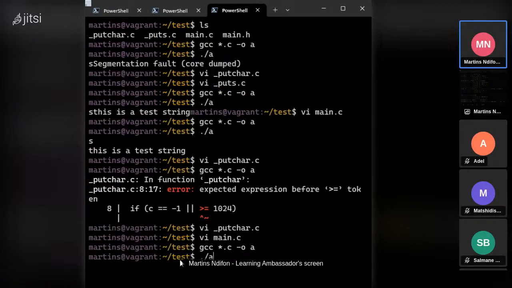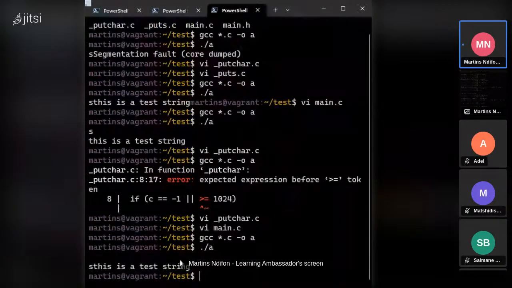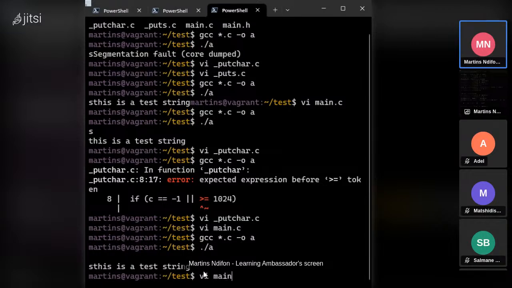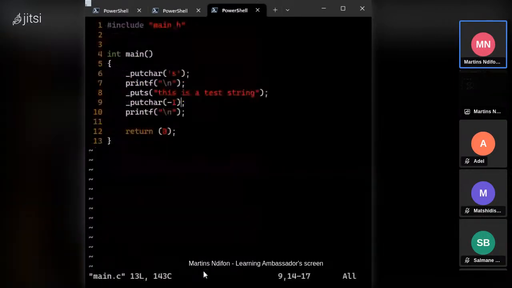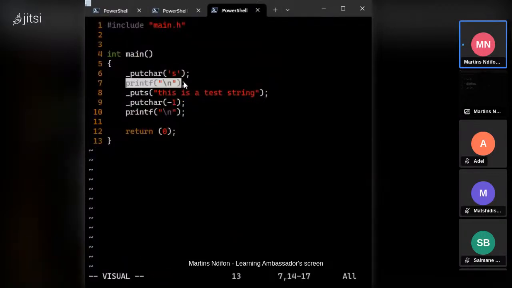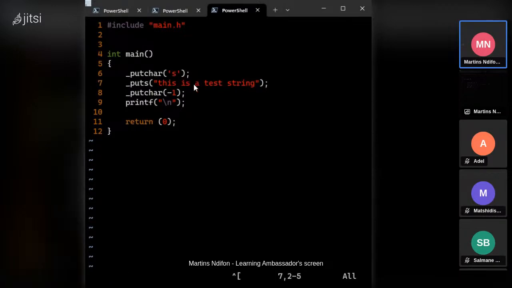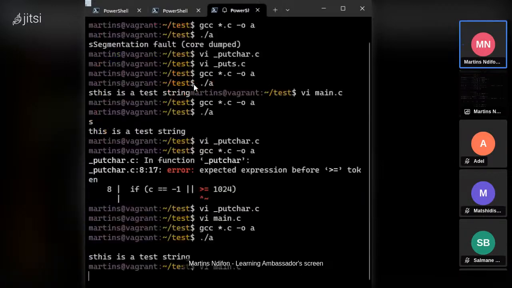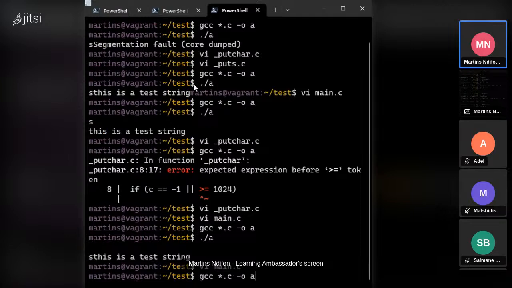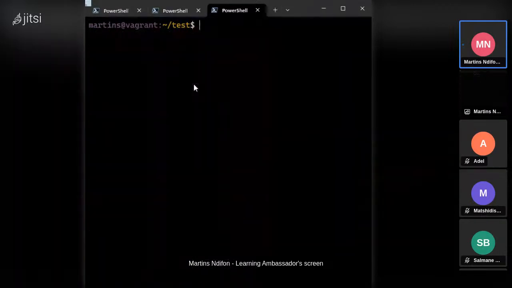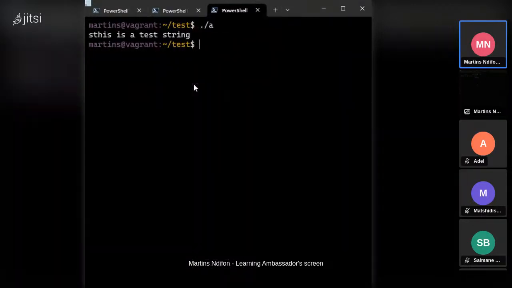Yes. So it prints a new line somewhere here. I don't know why. It prints the S and then prints everything. Let me see why it does that. Oh, okay. Yeah, there's a new line here being printed. If we delete this and clear the screen, see now it prints the S and this is the string.